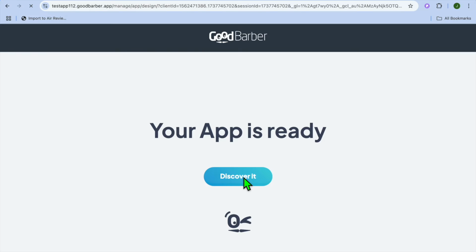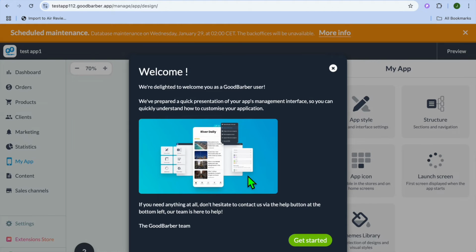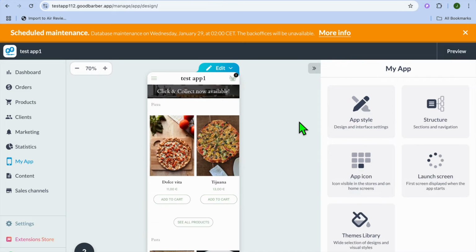Once you have created your account, you're going to tap on Discover It, and this will carry you to your dashboard. The first thing you'll do is close the pop-up. After you have closed the pop-up, you can start editing your app. So you can add products to it. So the first thing you'll need to do is add products to the app.